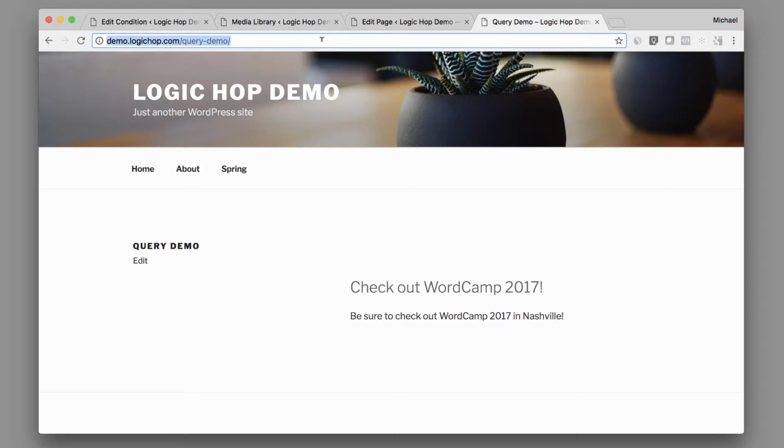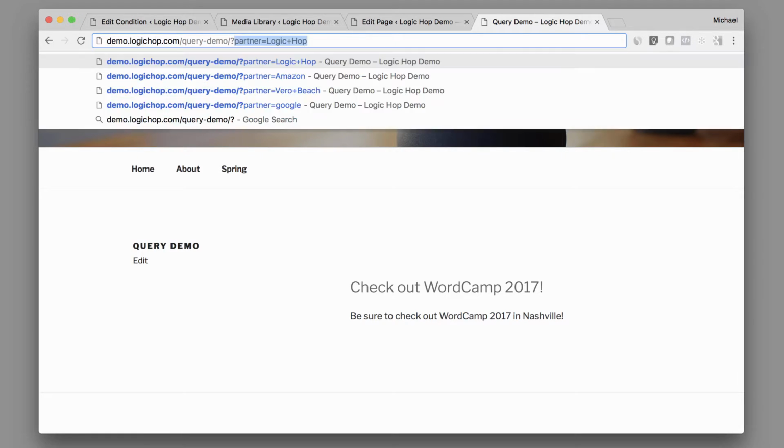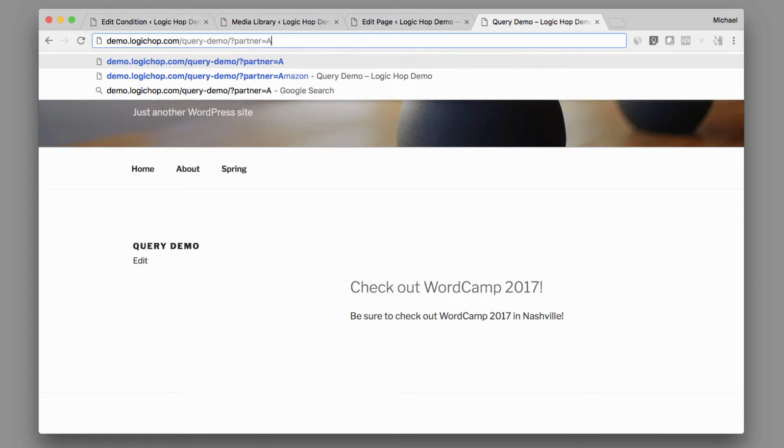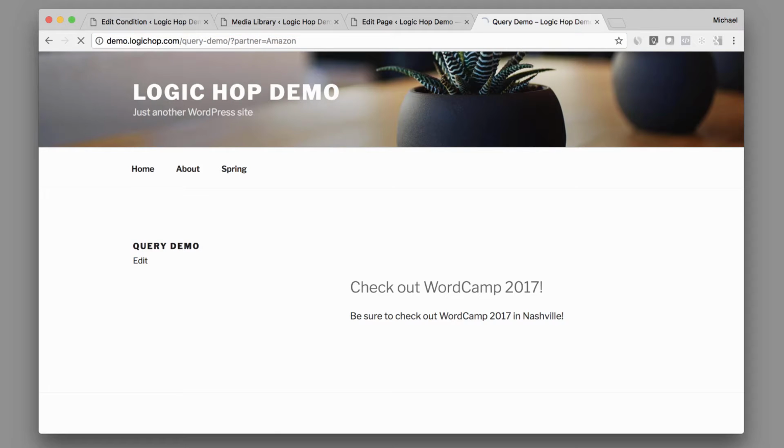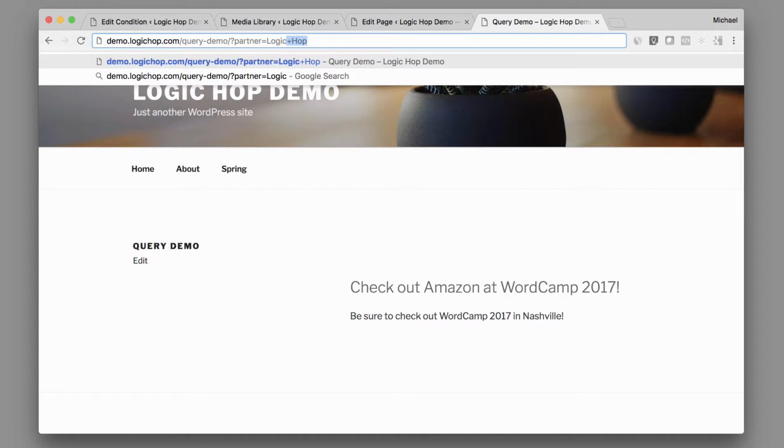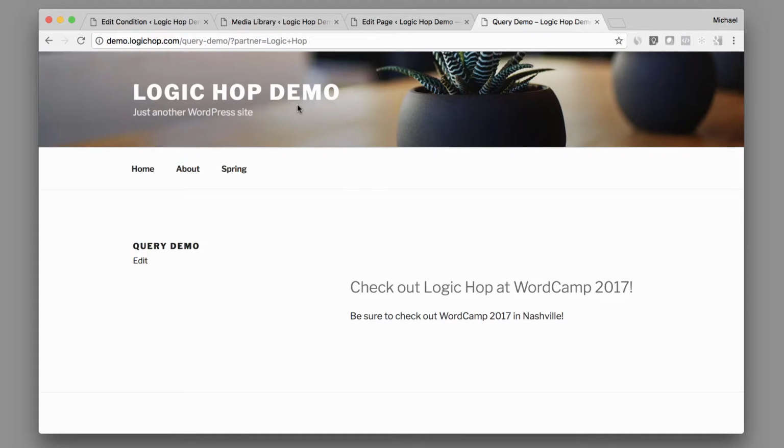Now another cool thing is if we have different partners, let's say at this event we're going to have other people come in and speak. Amazon is one of my favorite companies. So check out Amazon at WordCamp 2017. You'll see one of the important things is I am putting this in with the right title case. So I have Amazon and I also have Logic Hop. And you see Logic Hop is 2 words. I've got the plus in there, so it's a properly formatted URL.